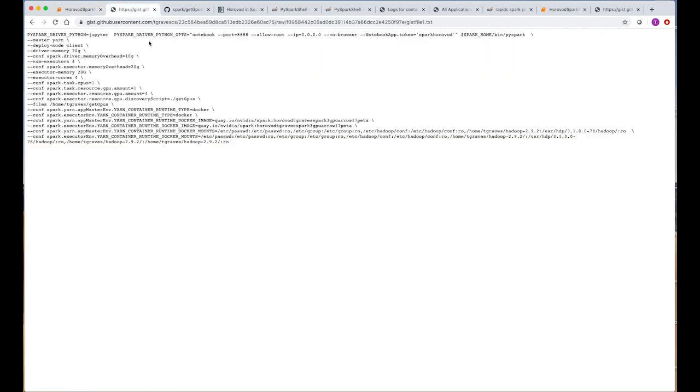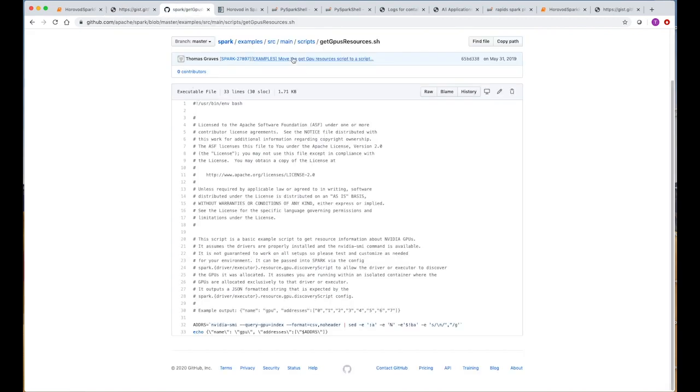The command I use to launch this is here. It's running Jupyter with PySpark. The configs of interest are here. For each executor, I'm requesting 4 GPUs each. I have to specify a discovery script. This is used by Spark to discover the specific addresses of the GPUs. Yarn will give you a container with the number of GPUs you requested, but it doesn't tell you the addresses. So this is used by Spark to discover those addresses. It sends the addresses back to the Spark driver, which then can hand them out to individual tasks. There's a version of this script checked into Spark. You can see it here.